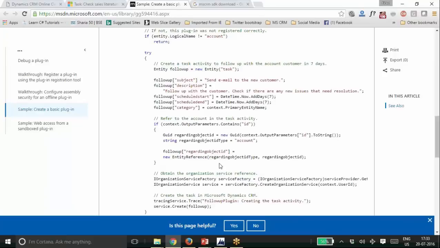So now we just need to do our operation. We are getting a link to the CRM organization service using the user ID of the current logged-in user. Now we are going to do the operation on this line. We got a connection to the CRM organization service, dot Create followUp. That is nothing but this task we created. So the CRM service will create a task which is linked to this account ID. And also we are writing the information whatever we have done into tracingService.Trace, that means whatever we have written here, saying that FollowUp plugin creating the task activity.